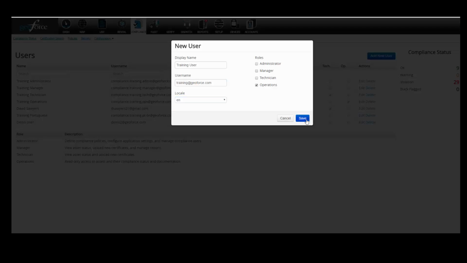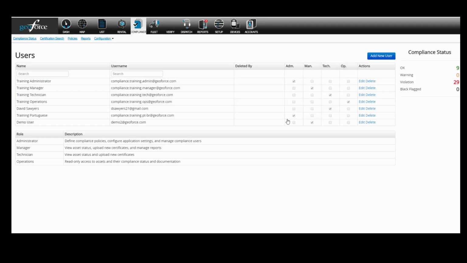If you have any questions about what a user's permission level will enable them to do within the application, please contact Help Desk for further clarification.